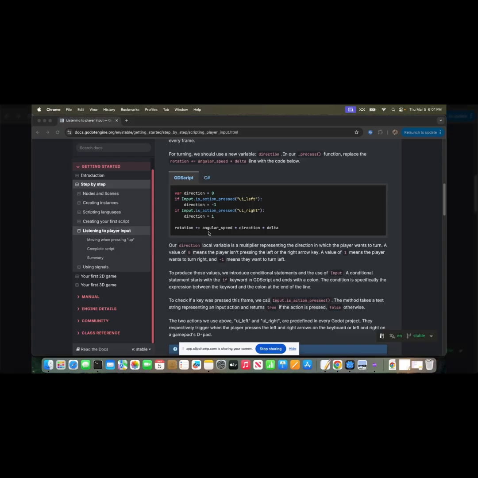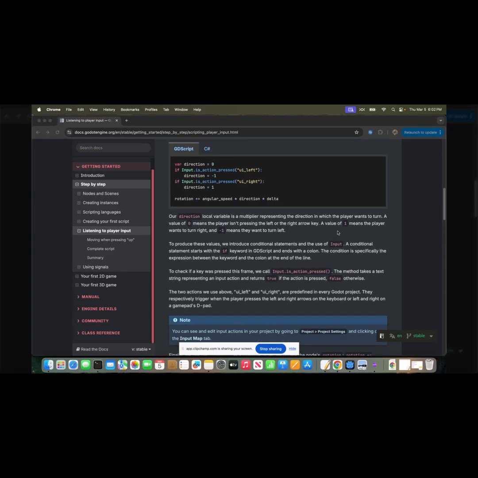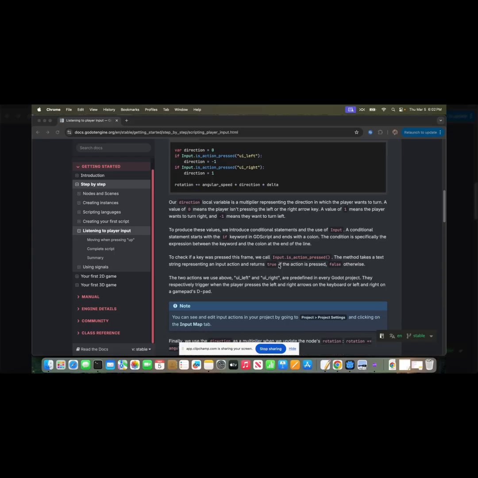And this rotation is what it was before. I don't think there's a change there, except that they're inserting the direction in there. So this is all multiplied together. So I guess by pressing left or right, you control whether the rotation is clockwise or counterclockwise. This text essentially says what I just did.